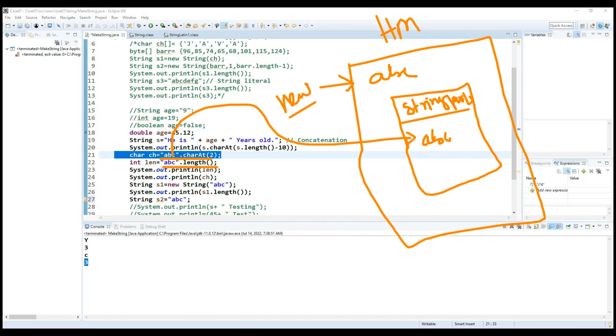Now what happens internally? The object is the same, so it points the other reference, S2, to the same object. Both references are pointing to only one object. It is not going to create another object inside this string pool. This is important.